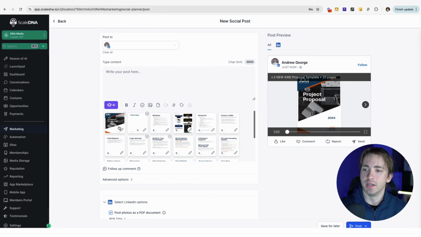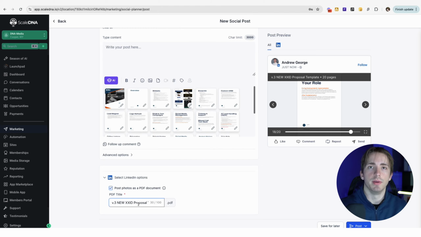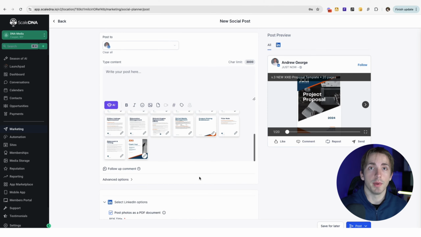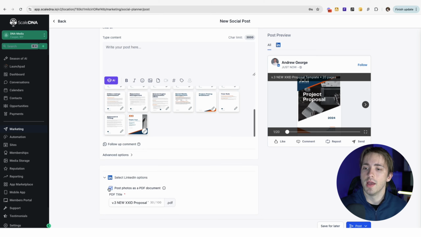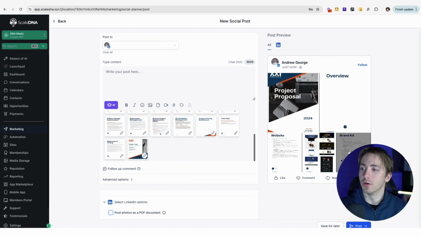And then now, as you can see, we've got every page of this PDF in our LinkedIn post. We've got all of them right here. You can scroll through them and we can give it a title, but it's going to default to the PDF title that it already has in the media storage. As you can see, we've got our PDF in here that we uploaded as a PDF, but we can also uncheck this box at the bottom that will actually post our PDF as photos, which is also really cool.